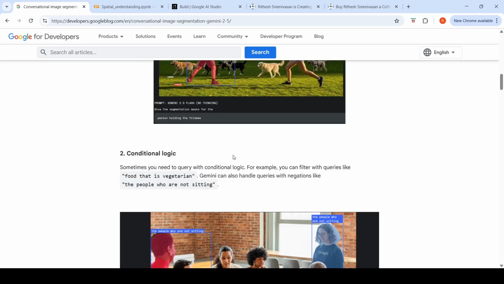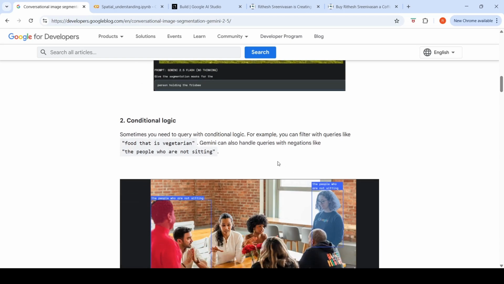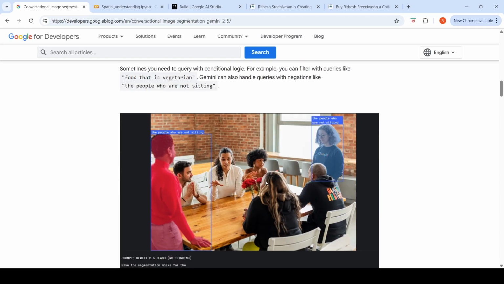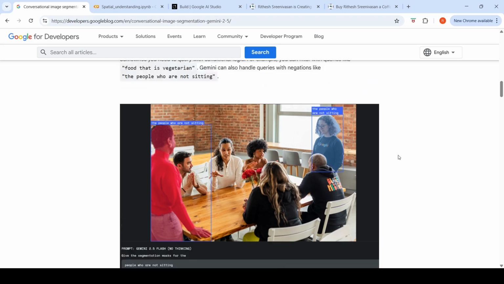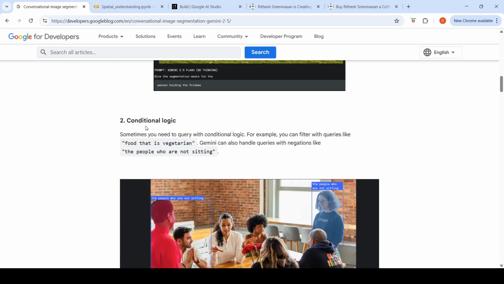Then you can do queries based on conditional logic. For example, it could be like the food that is vegetarian, the people who are not sitting. If you have this image, here you can have the query give the segmentation masks for the people who are not sitting. So basically the people who are standing, and it gives that. So this is conditional logic based conversational queries for image segmentation.